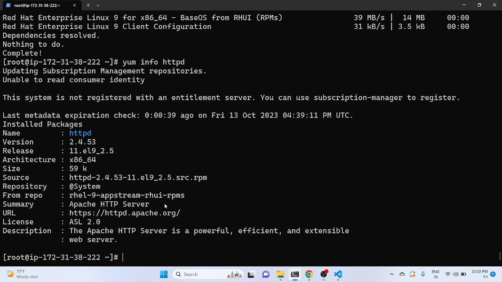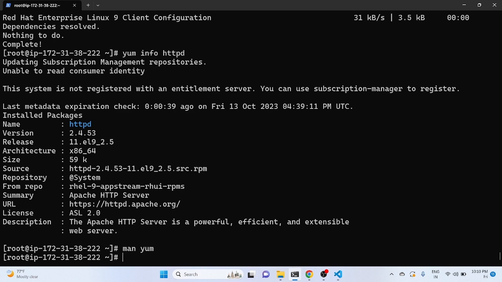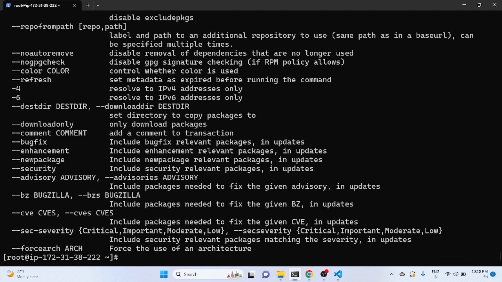So these are the important points in the yum command. If you want more information about the yum command, you can use man yum. It will give loads and loads of options, or you can use yum --help. Okay. So this way we can manage the packages using yum.